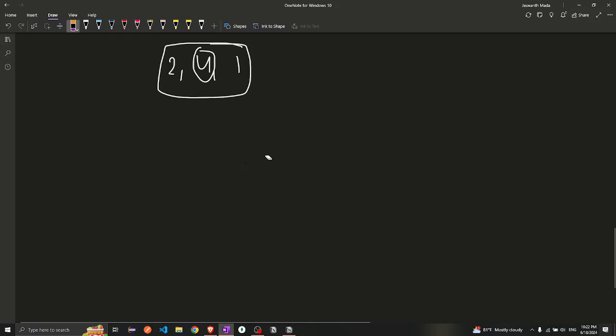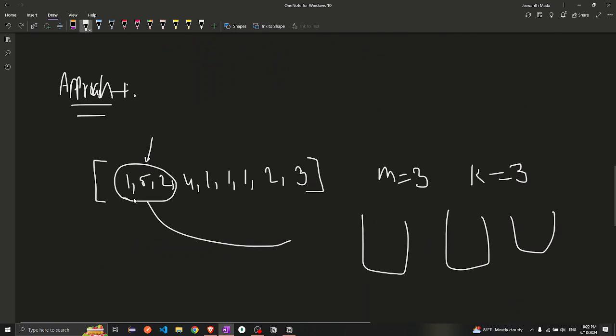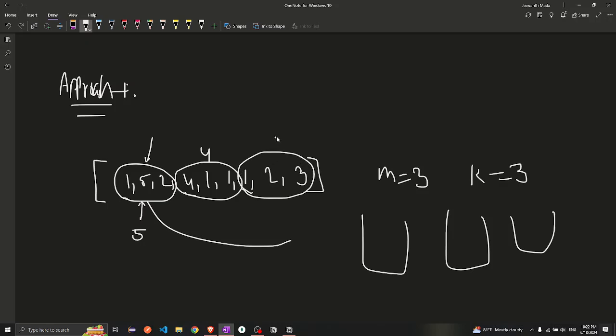So using this idea, I'll try to pluck the first three. In those three flowers, on which day can I pluck them? It is the maximum value, right? So I can pluck this on day 5. And I'm going to pluck these three. On which day can I pluck? On day 4, right? And I'll pluck these three. On which day can I pluck? It is on day 3, right? So what is the maximum value out of these three values? 5, right? So the answer will be 5 in order to make this.